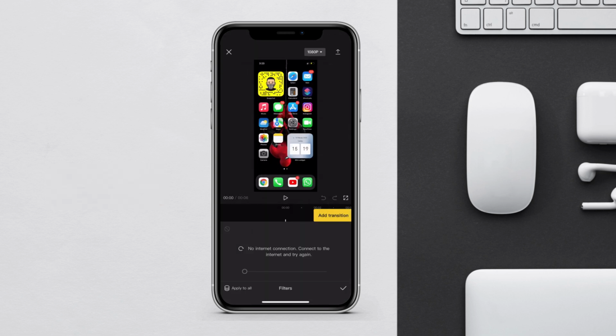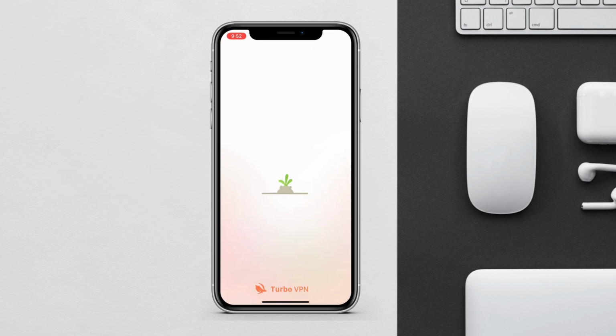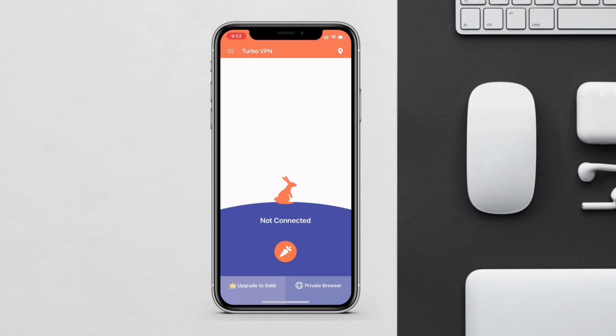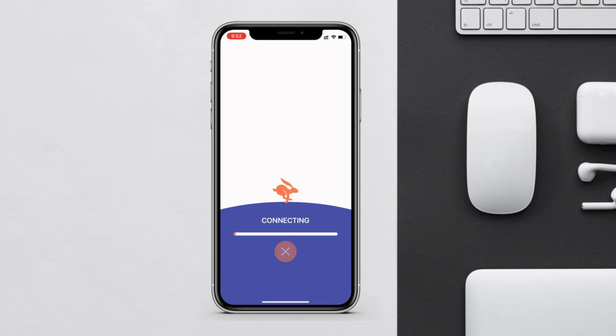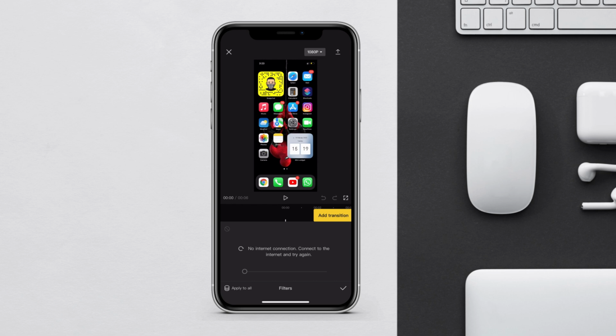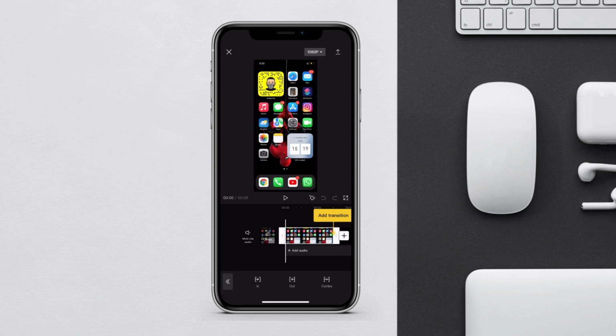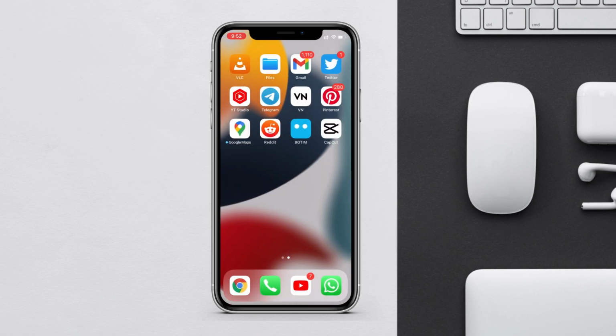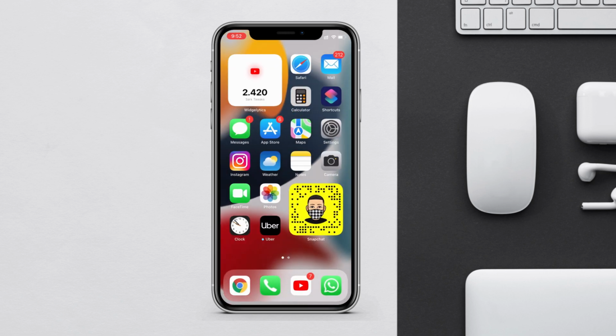So for that you need to download any free VPN. I am using Turbo VPN. So just open your VPN app and just tap on connect. Once it's connected, go back to Capcut and now just close this, and if I open it again, you can see all the filters and video effects working perfectly fine. Like this you can use Capcut on your iPhone in India. So that's all about how to install and use all the features of Capcut in India for iPhone users.